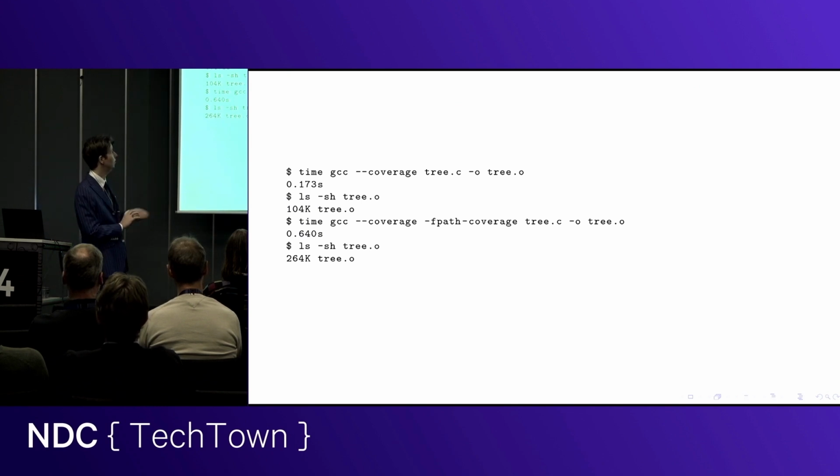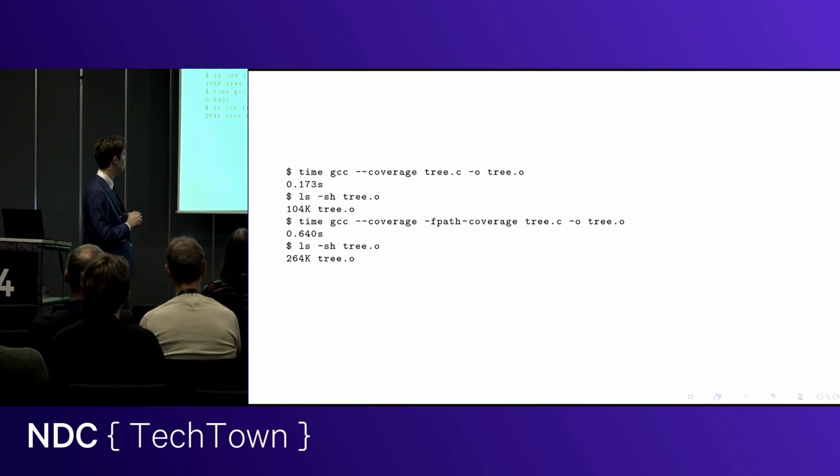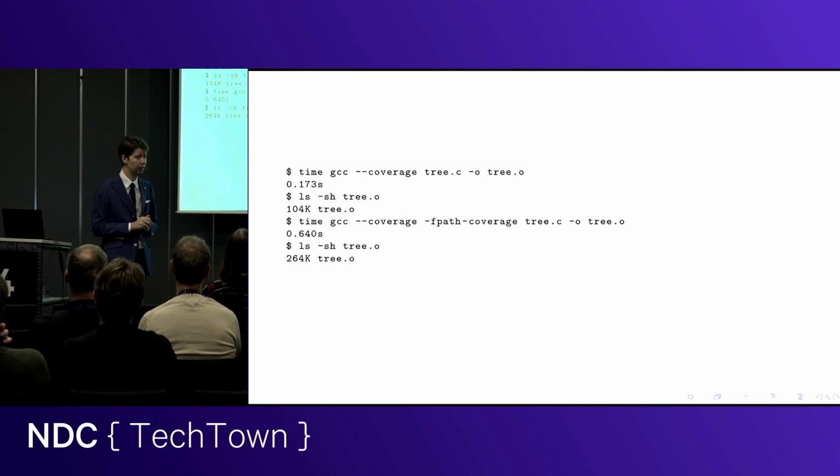it takes on my machine slightly less than 200 milliseconds and, with just branch coverage, produces a 104K executable. If you run it with path coverage, it takes just over half a second, so roughly 3x, a little bit more, and produces a 264K object.